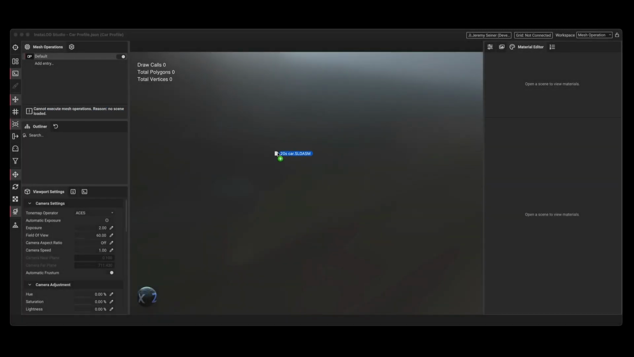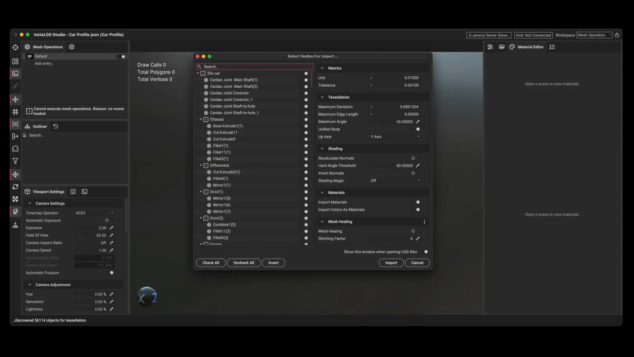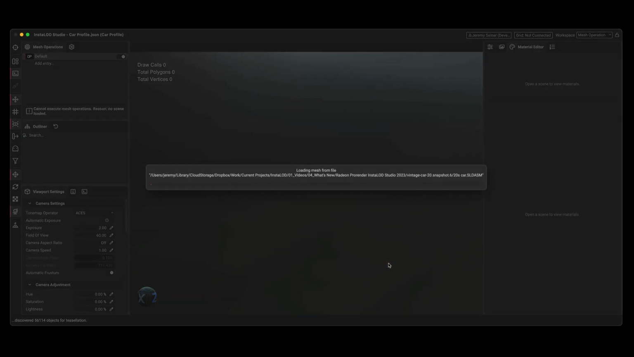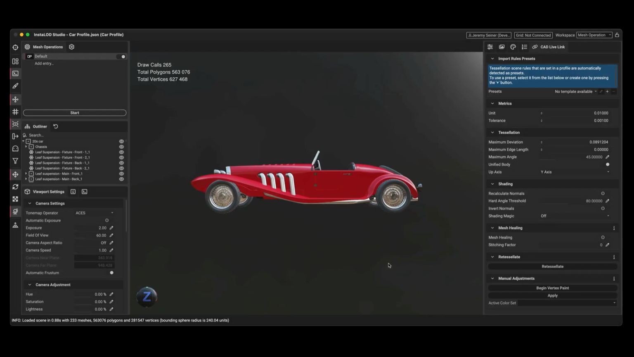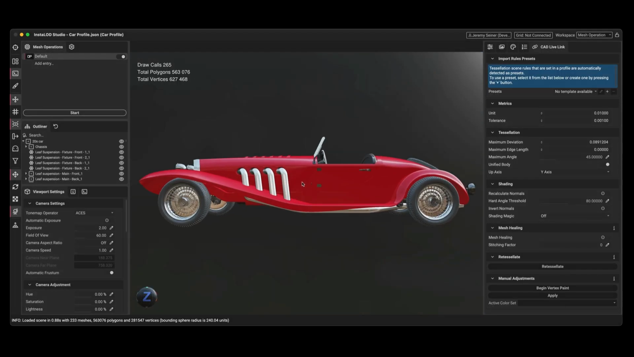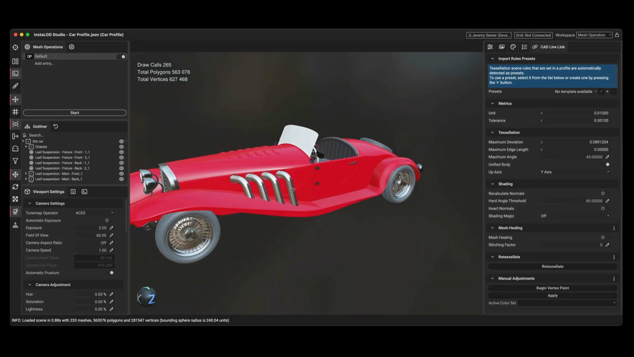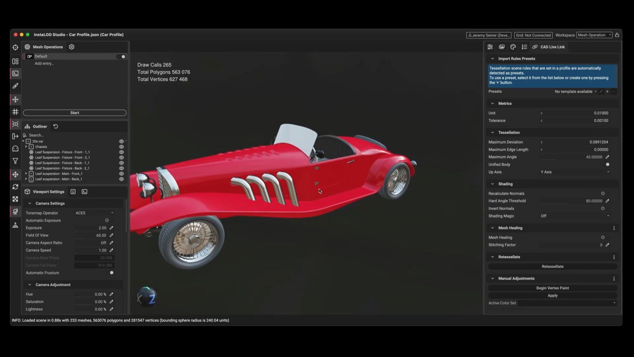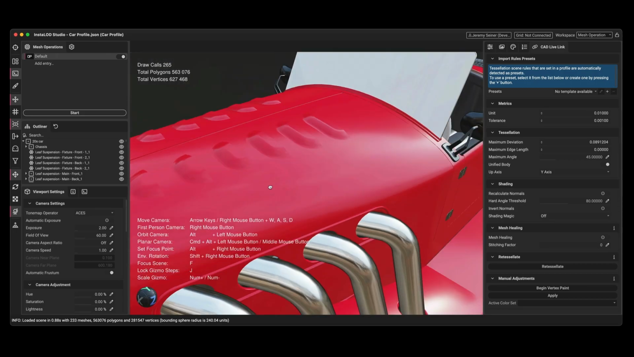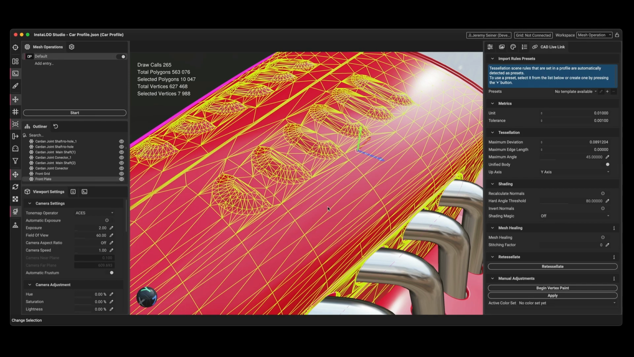Let's dive in. With InstaLOD Studio, importing native CAD files is as easy as dragging and dropping them into the viewport. In this example, we're importing a SolidWorks assembly file. However, InstaLOD supports over 30 native and portable CAD file formats. InstaLOD will automatically calculate the level of tessellation based on the scale and complexity of the incoming assembly.